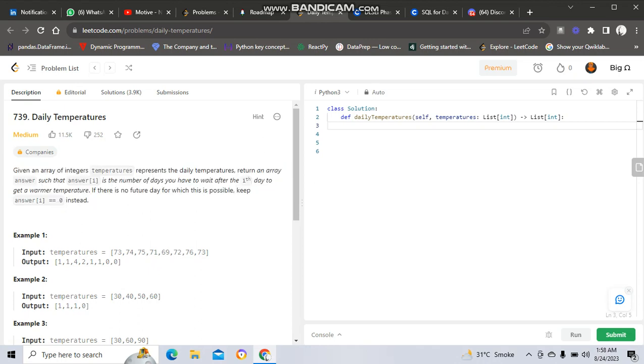Given an array of integers called temperatures, that is basically representing the daily temperatures. Actually we have been given an array, and in this array we have integers that represent the daily temperatures.